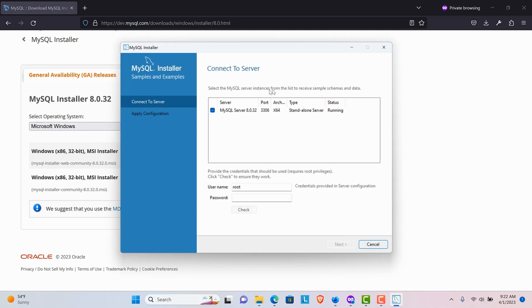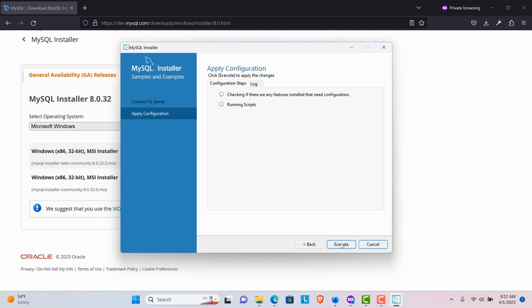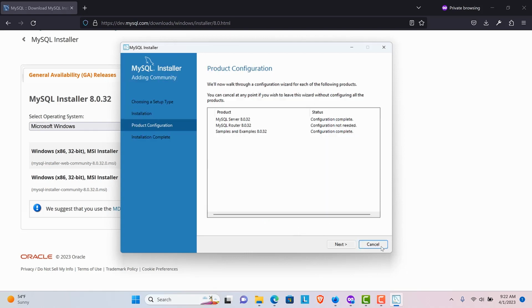Okay, select instance to receive sample schema and... provide credentials. So I think as part of the installation, there are these samples and examples. It wants the password, username is root, and the password, remember I said root. I can check, connection succeeded. So it has connected to those maybe sample cases. So next, I'm gonna say execute. Okay, all right, the configuration for samples and examples was successful. Click finish to continue. Click finish.